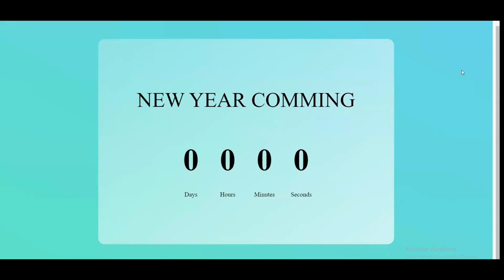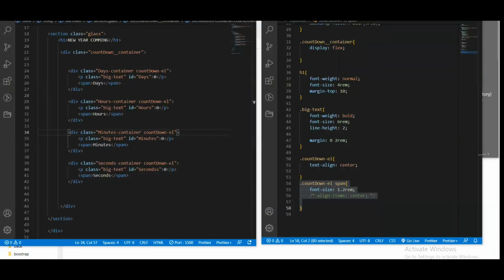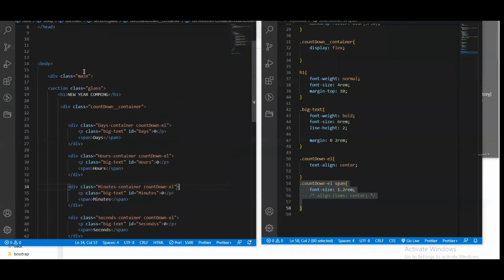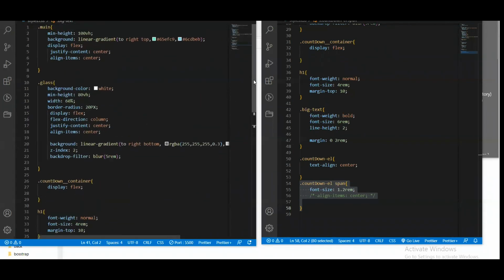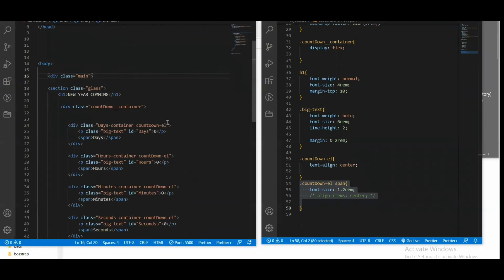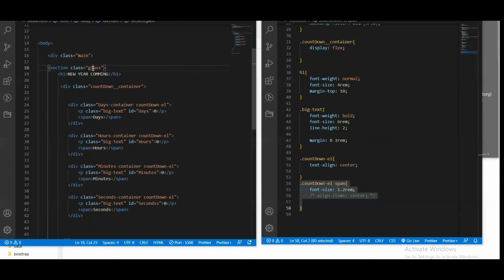Now the back one, I mean you should call it main. That was the main. Yeah, I use the class name main, right? The div with the class name main. So when you come to styling, you choose main at the top. That's the glass. This is the glass. So main and the glass.